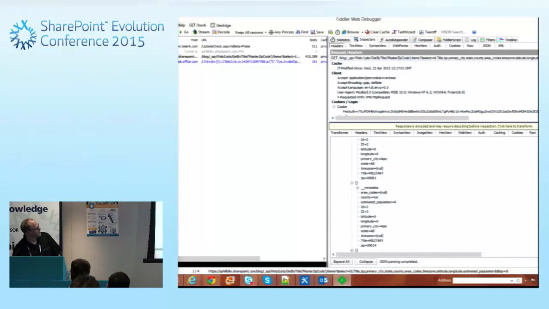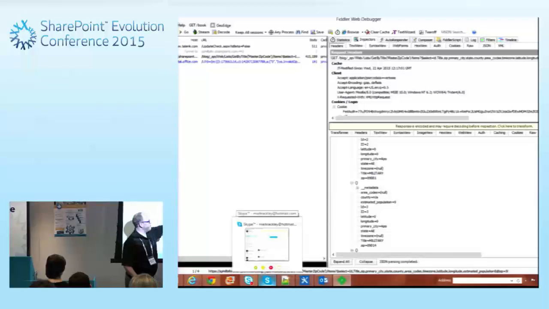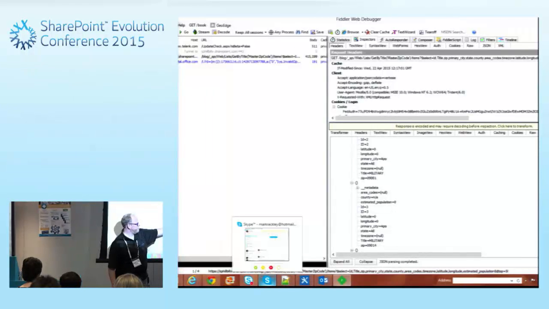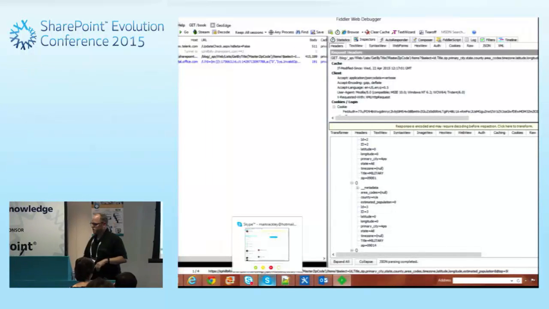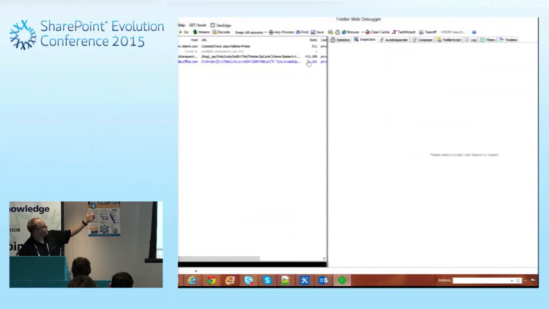So this is really good to understand what data is coming back from your REST query, because you can take this data and these JSON objects and use them directly in your script. So we saw that using verbose, it returned 415,000 bytes of results.